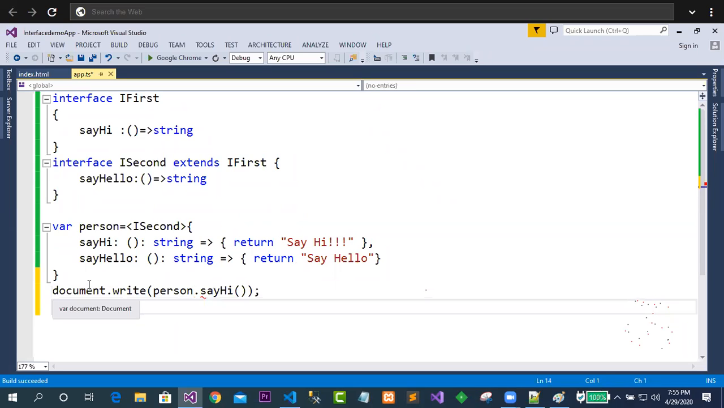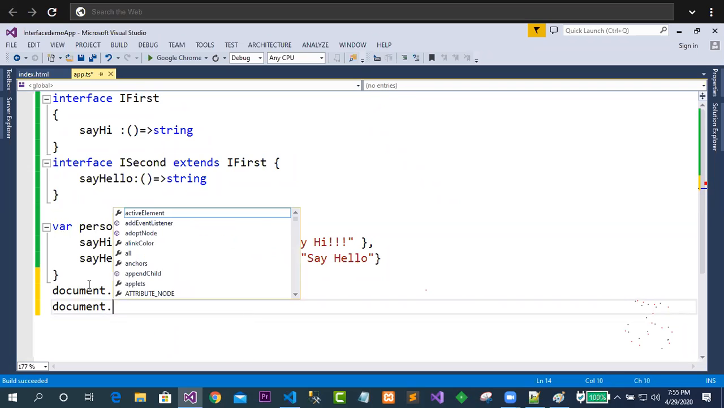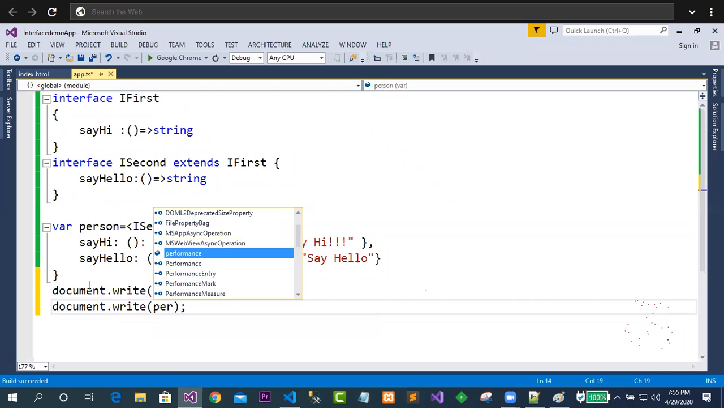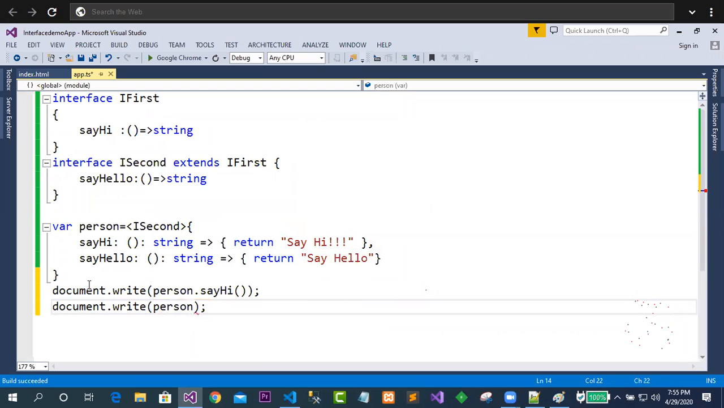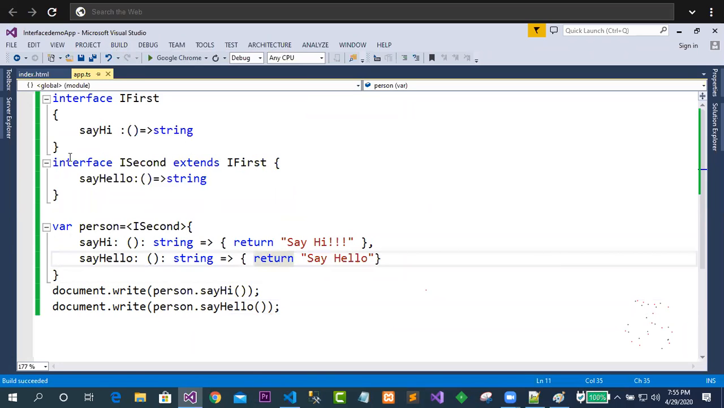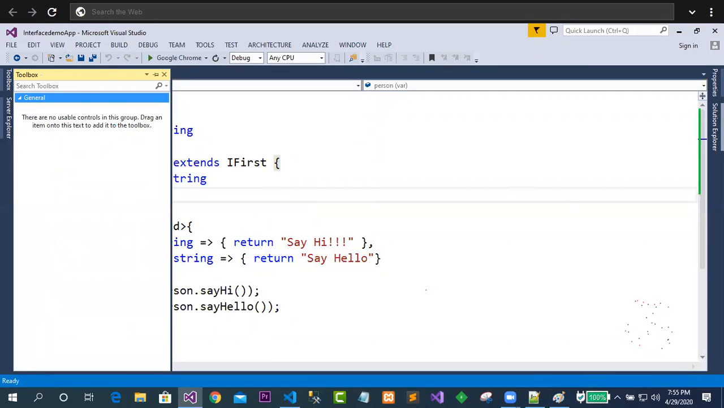Just see, it's a very simple concept. Let me go for document.write, and in this case, this is person, and this person.sayHello. So in this way I'm just trying to go through the things. Now just build the solution. If you have made any changes to this project, go for build the solution to transpile this code to the JavaScript code.